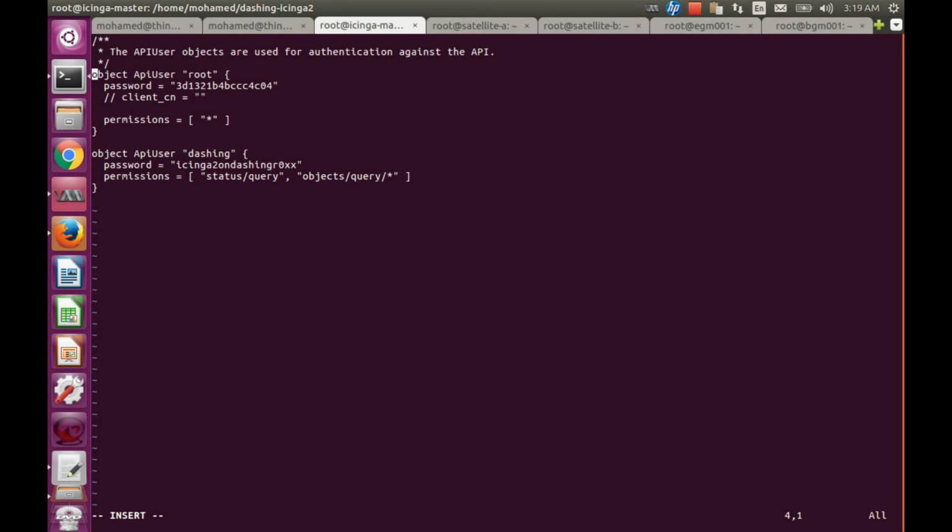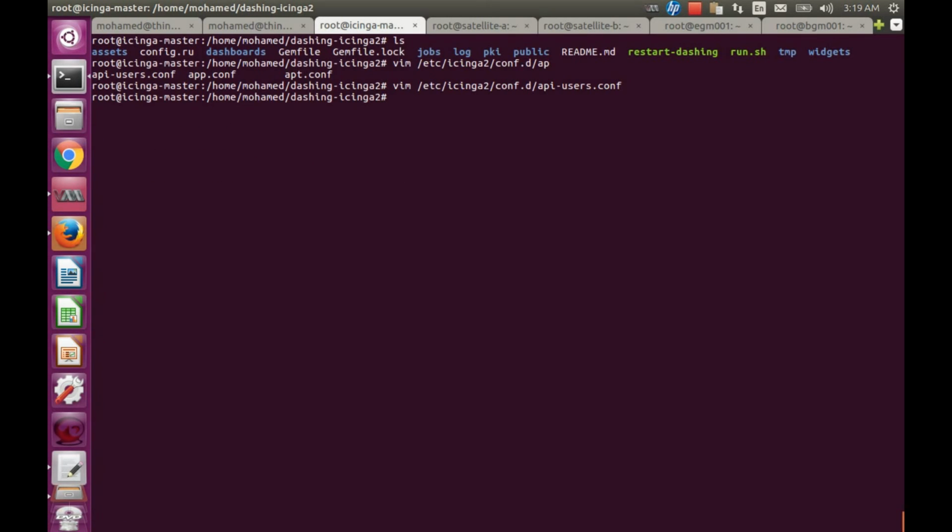If we see here object API user root with this password, and we see here permission is star, that means this user can do anything: add object, add new server, remove server. So for dashing we don't need to have all permission, we just need to get the status query and objects query.